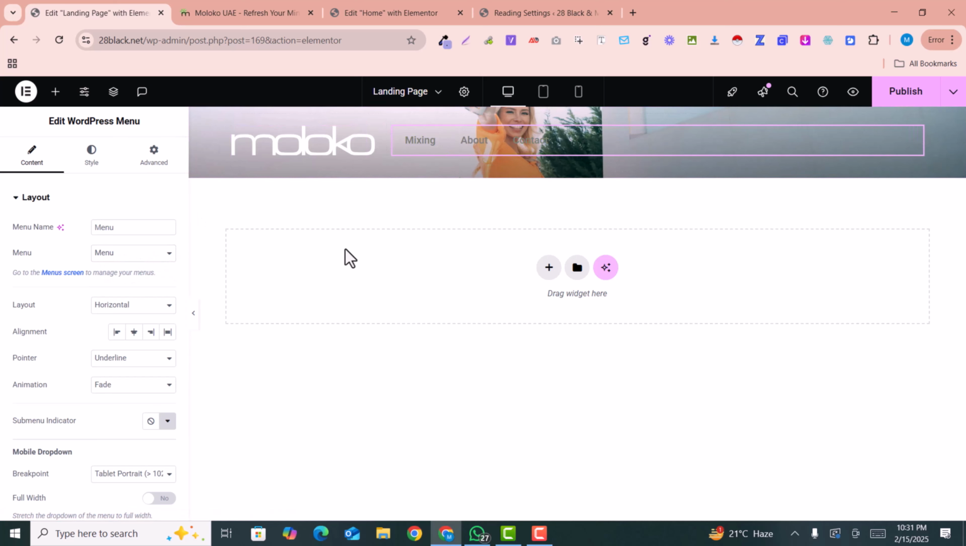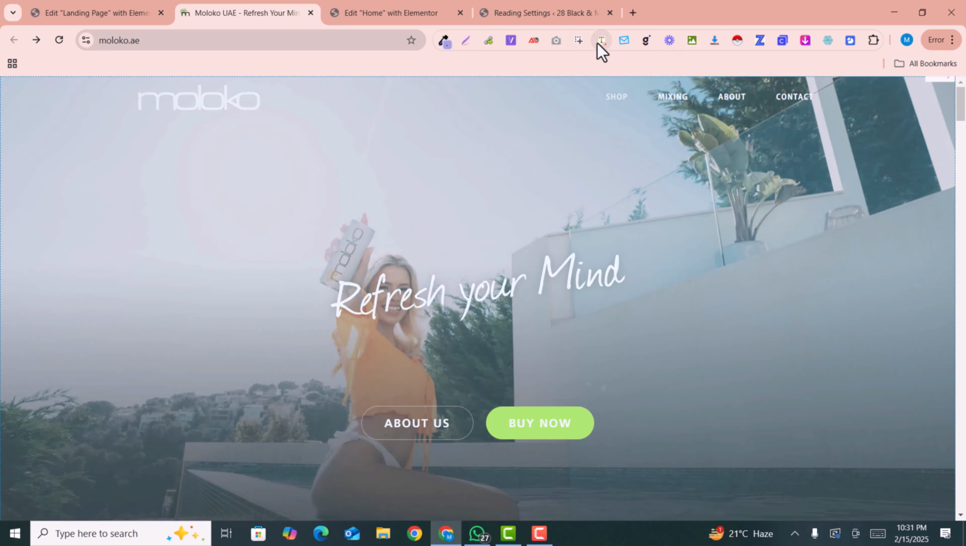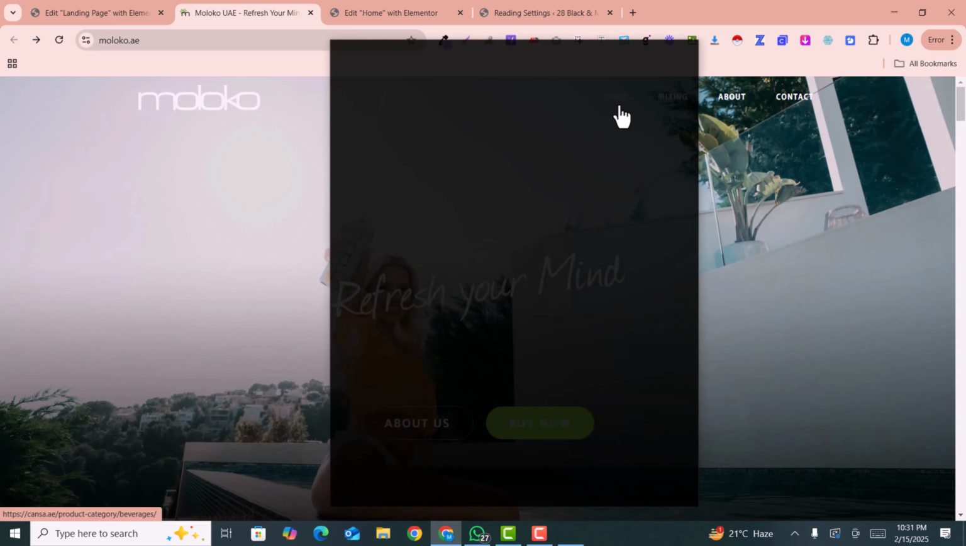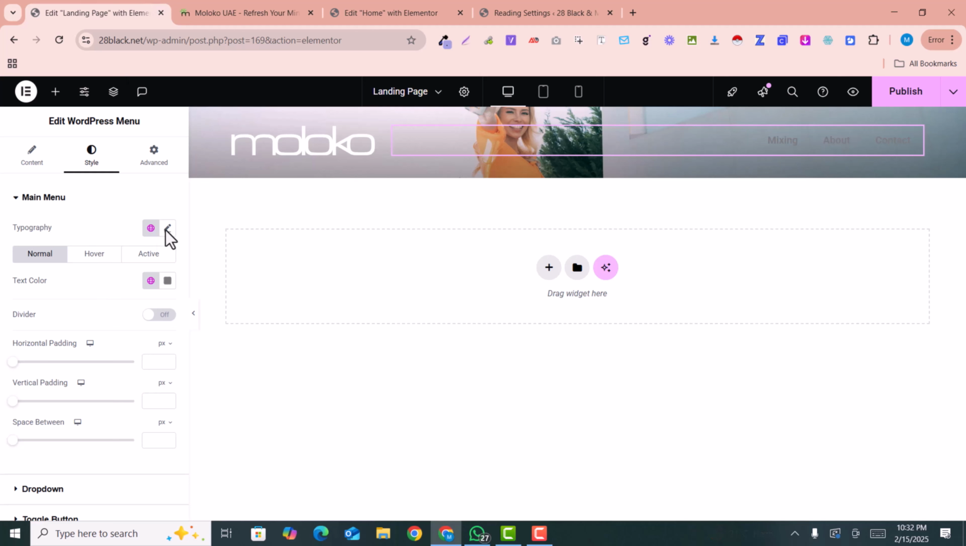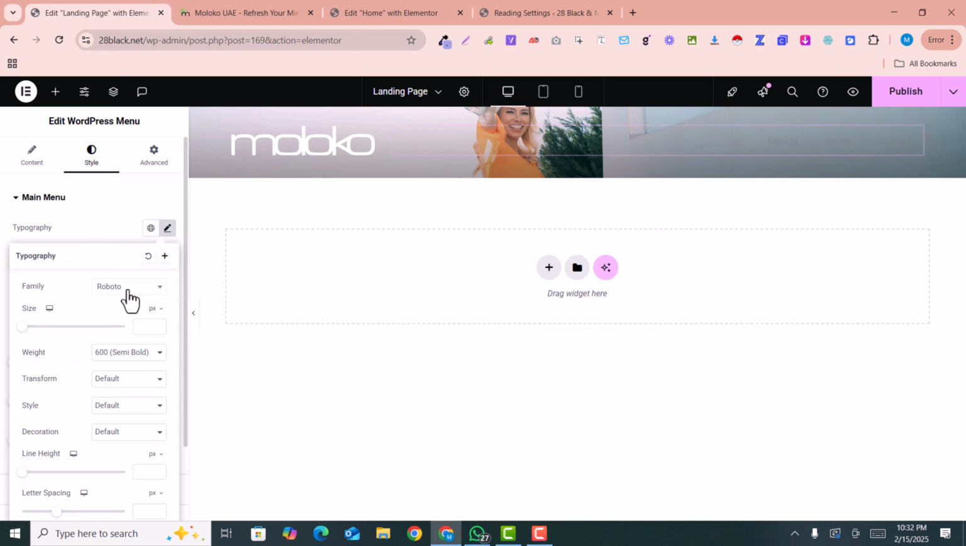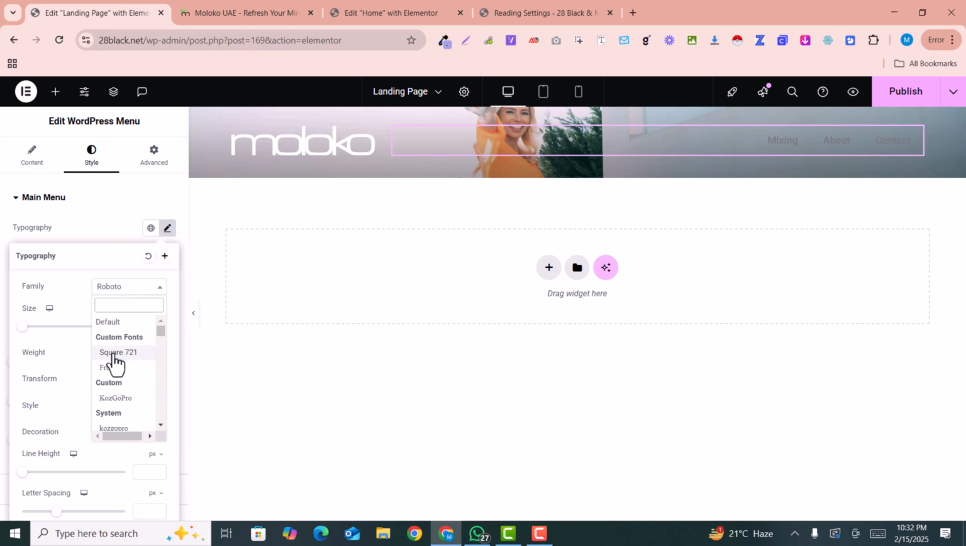And if you click on style, and in the style, if you want to detect which font family they have used, here I just click on this extension and click on any item. So here you can see this font family they have used. Okay, so I go back and here I just click on this pencil icon and click on the font family, and here I can just search for the font family that is being used here.